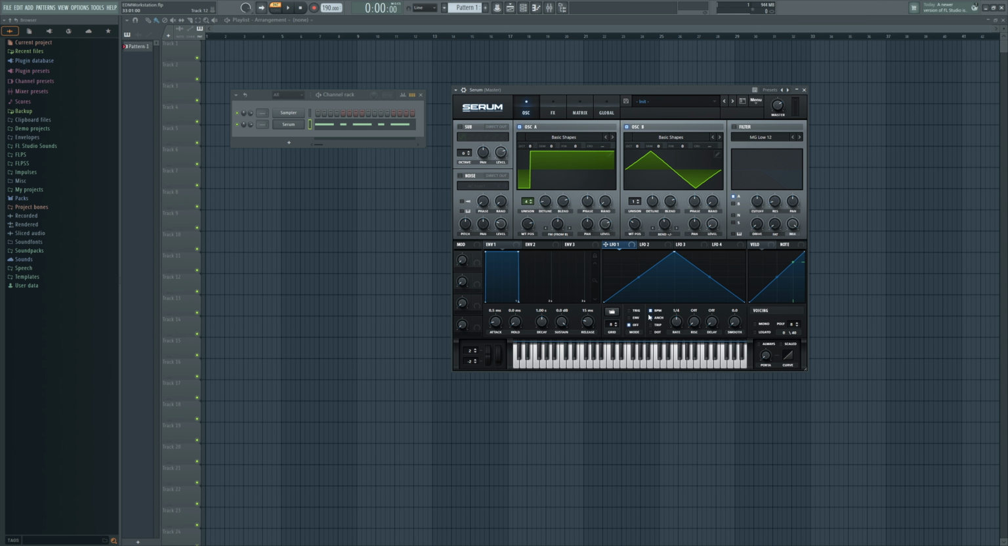We're going to go to LFO 1. We're going to turn on trigger, and we're going to bring the rate down to 1-2. And we're going to make this shape. We're going to take LFO 1 and put it on the blend knob, and we're going to bring it down to -41.